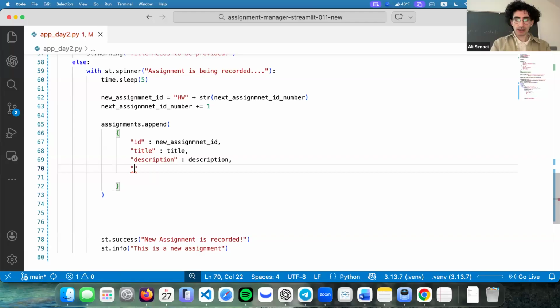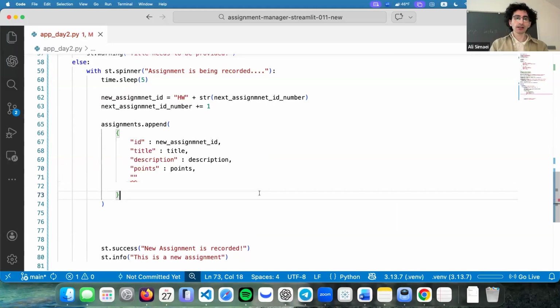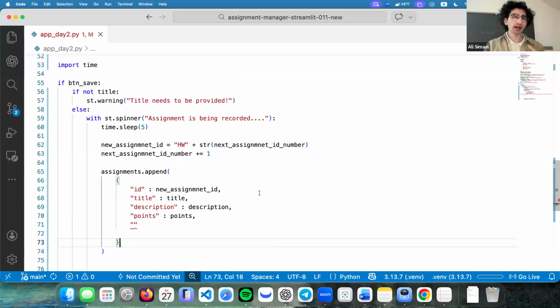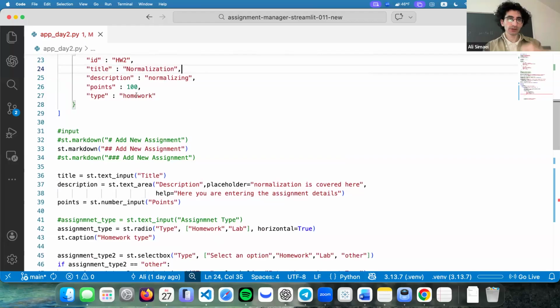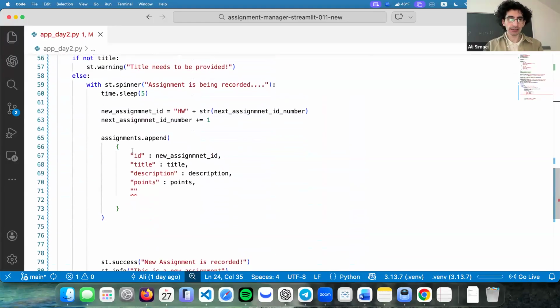Right. So then we have points, just points. We actually collected due date. This didn't have it. We could have added it since this just goes with these 5 items. I'll just stick to that for now. Type, that's assignment type.